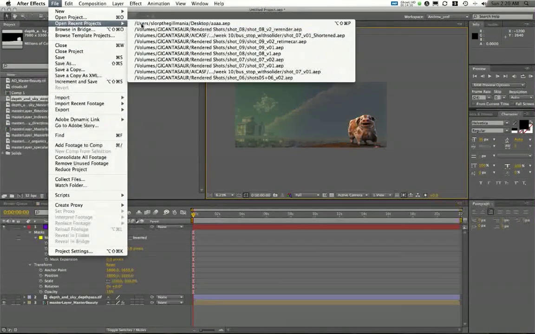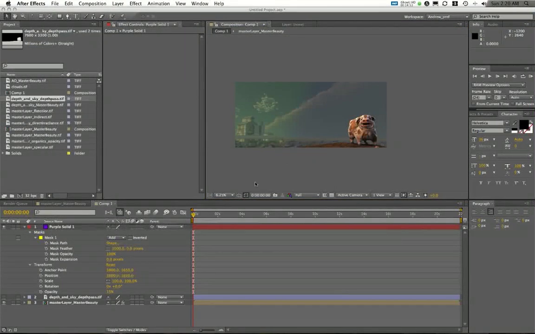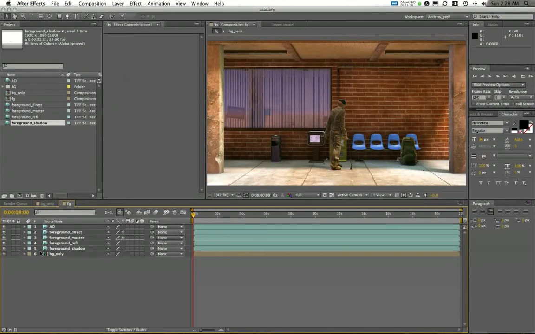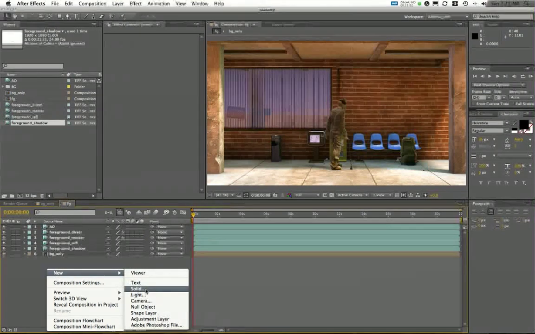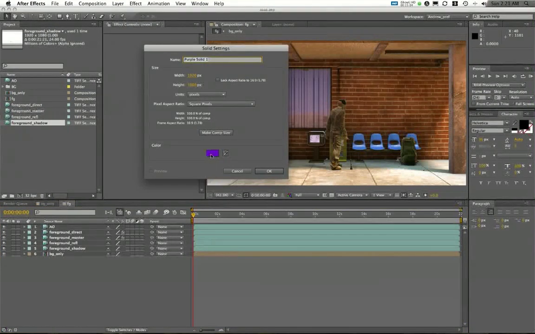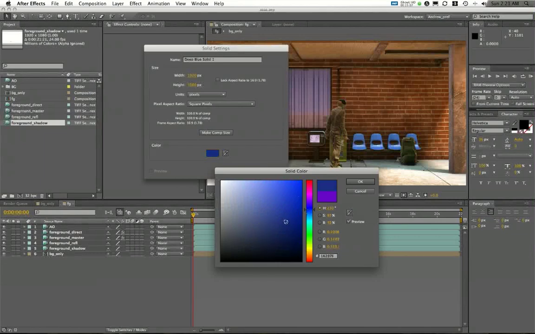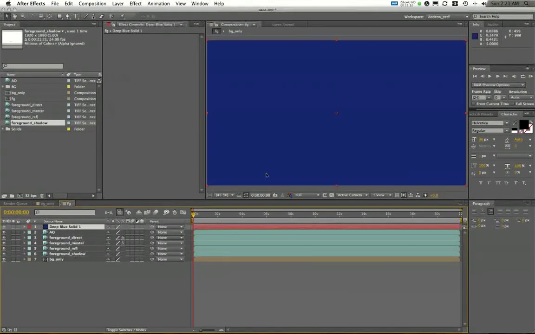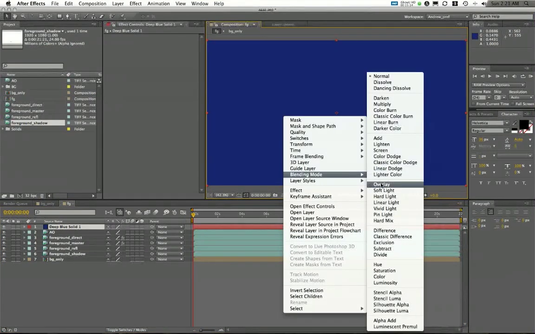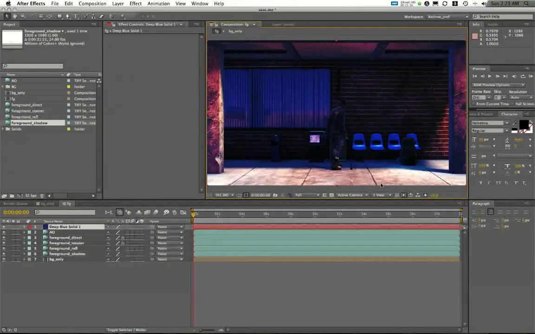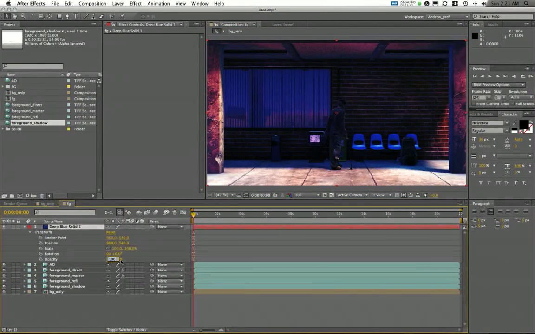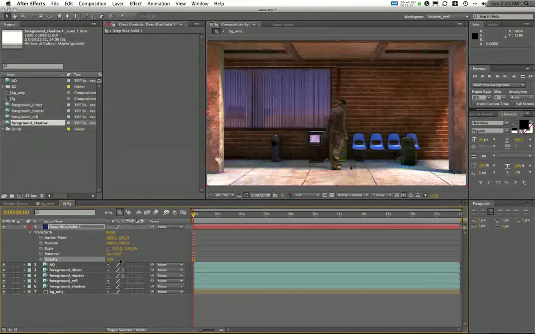So let me go ahead and reopen this shot with the soldier. So here, let's add a new solid as well. Maybe I'll make a dark blue solid on this. I'm going to set its blend mode to overlay. And I'm going to tone down the opacity to about 30%.